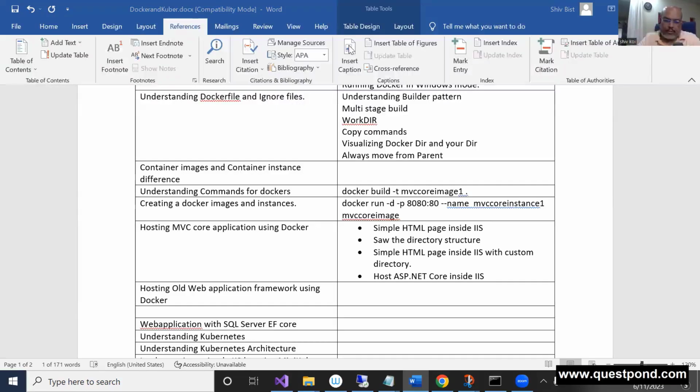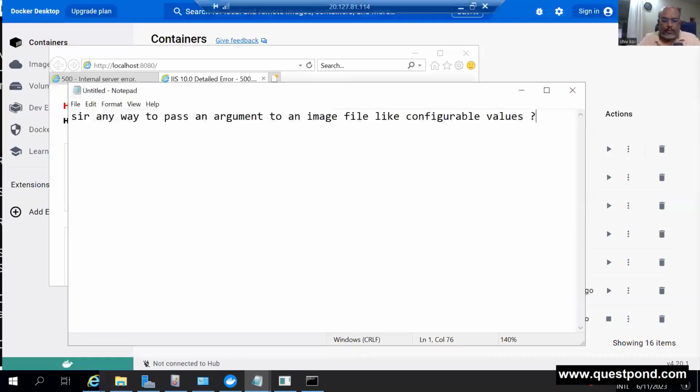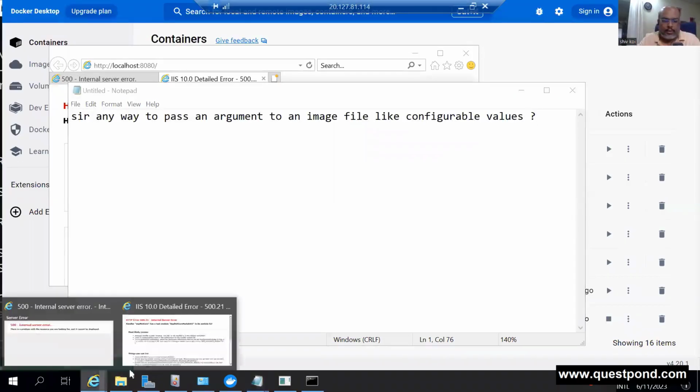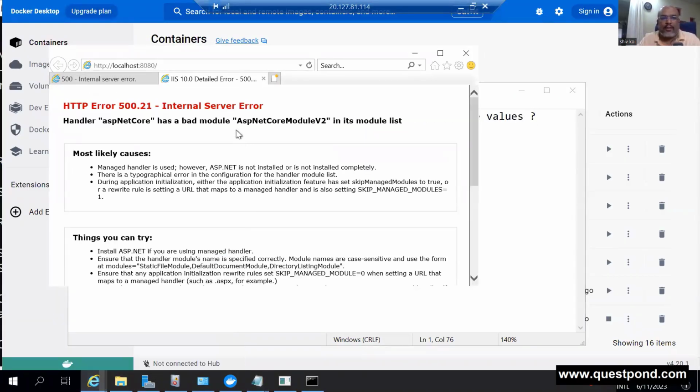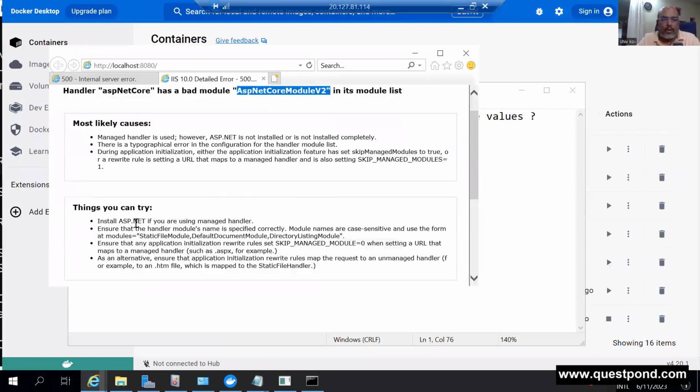What is that error, right? Okay, let me explain this error. Look at this, I know exactly what this error is. ASP.NET Core V2 is not proper. If you see this, it's saying install ASP.NET if you have a managed handler and so on. See, what happens is HTTP handlers.